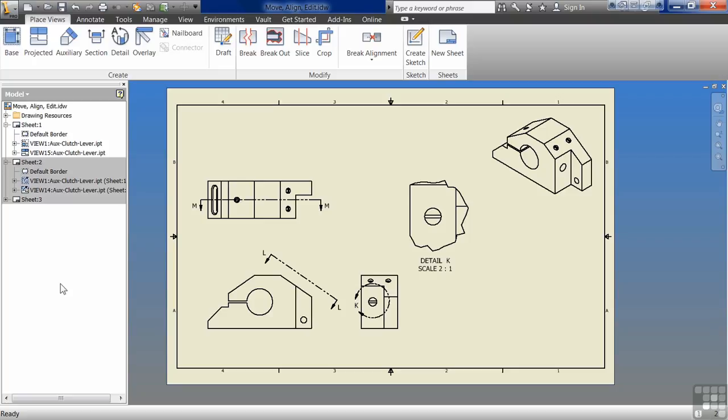So play with it, see what you can do, have some fun with it, and move on to the next exercise.